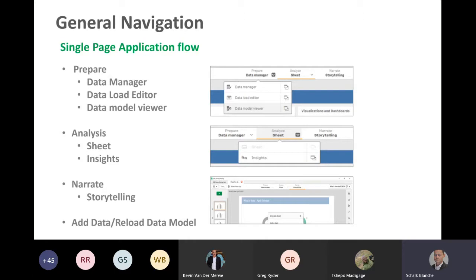If you look at those three options, the data manager is really for contributors where they start building applications and they want to make use of the AI component. Yes, the augmented intelligence component built into Qlik Sense, which will assist the contributor in starting to interact with data sources.